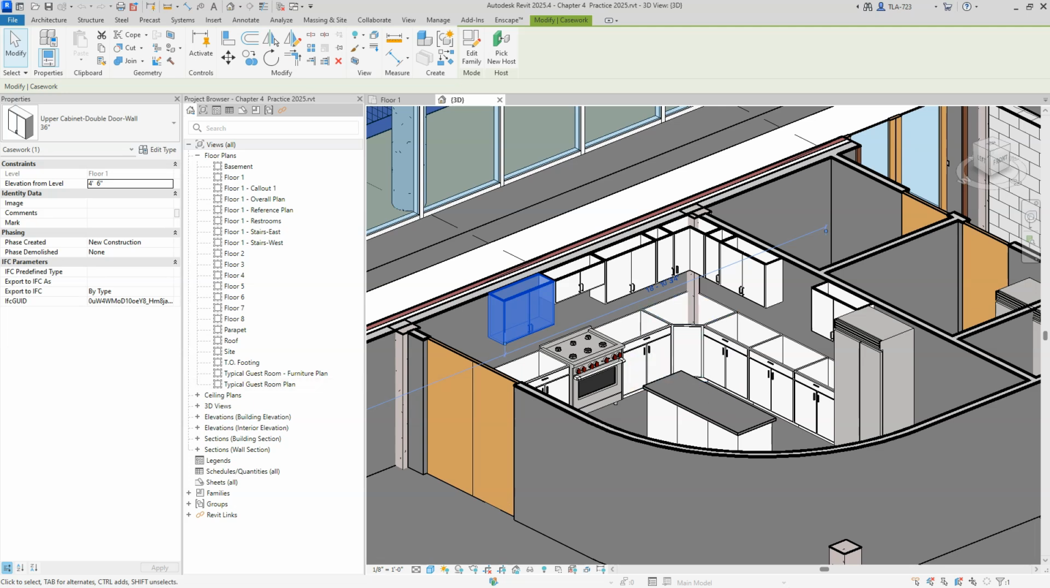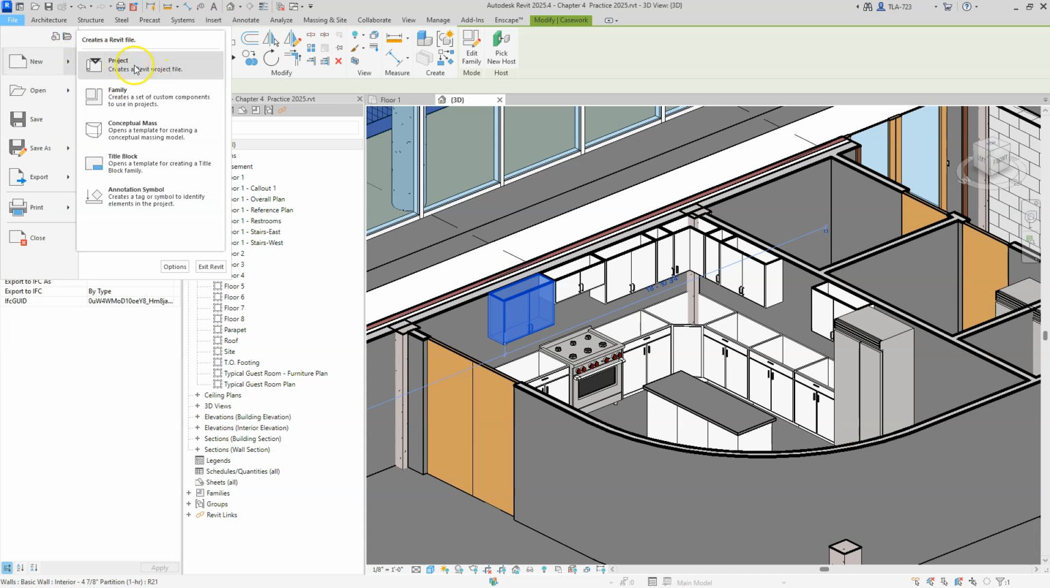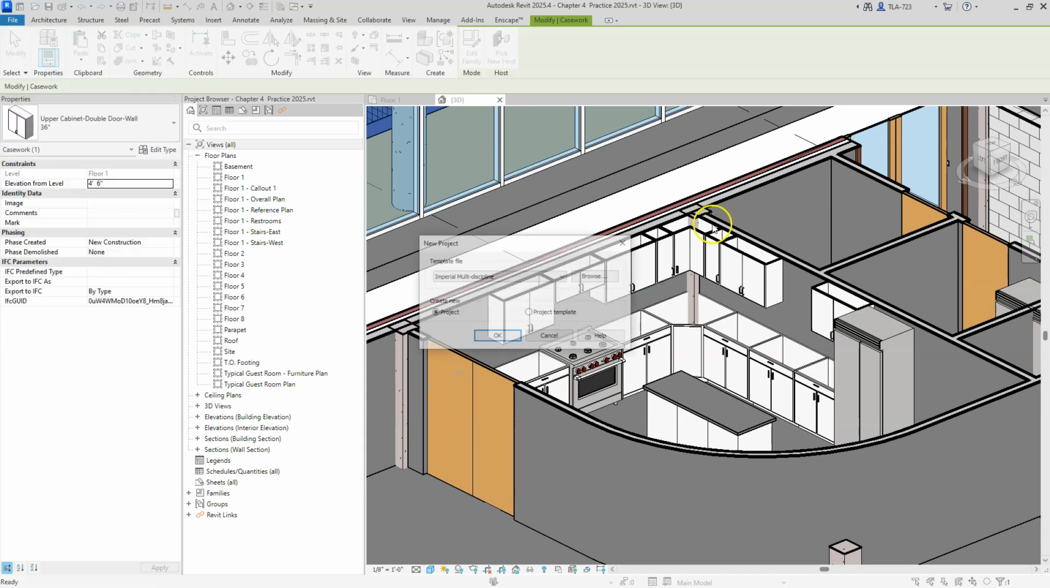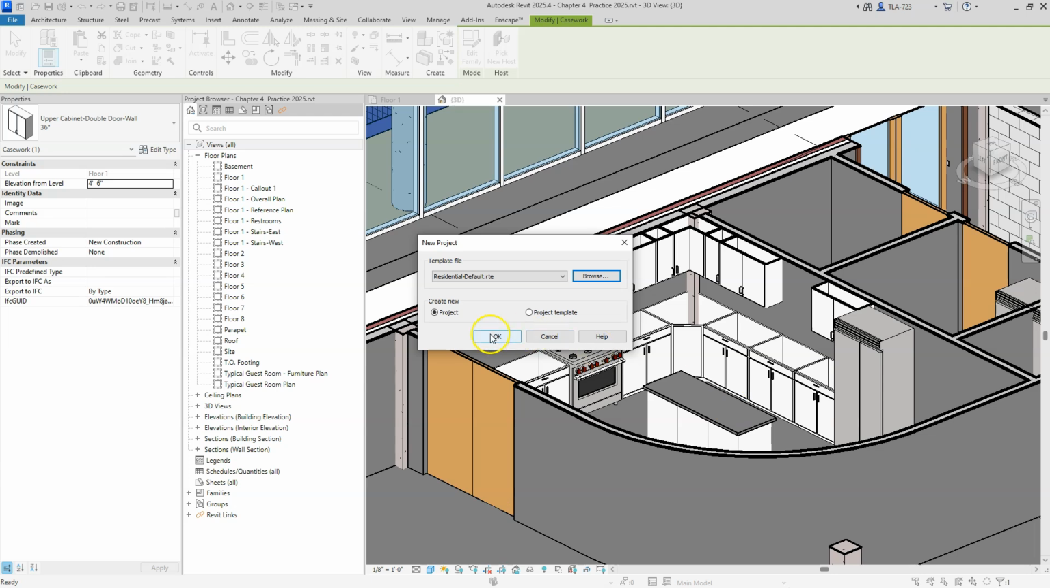Today we're going to be starting with a template. And what I'd like for you to do is create a new project. We're just going to go to the File menu, use the new flyout, make sure you're using Project, and then you are going to browse to the residential default template for this one. So we're going to go ahead and click Browse. You're going to see default, let's see, where is it? Residential default right down here close to the bottom, residential default. Say Open and click OK.